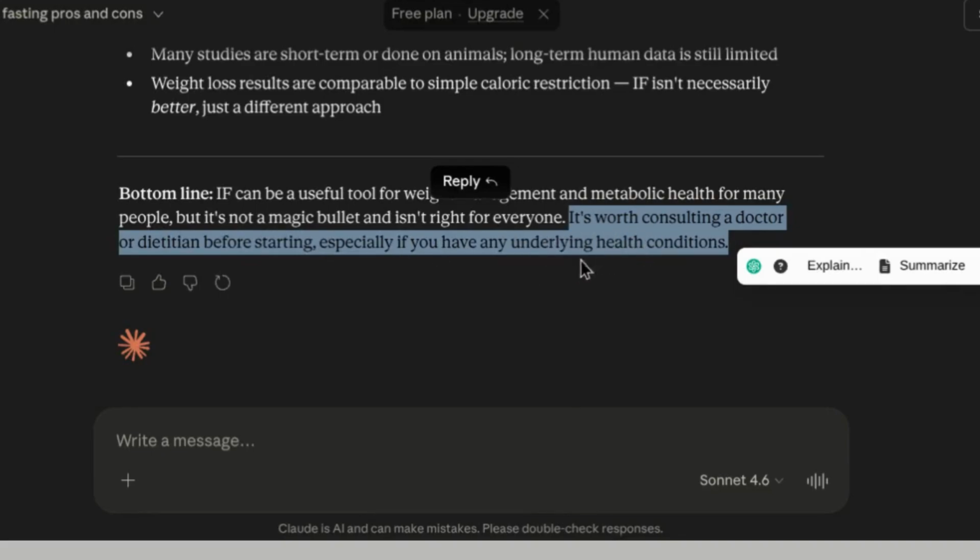So these are the mostly used core use cases which Claude really answers well.